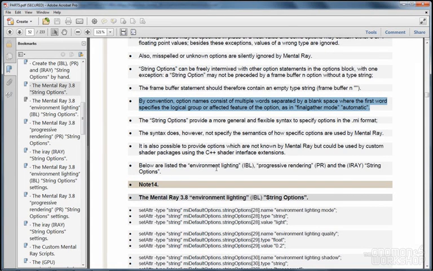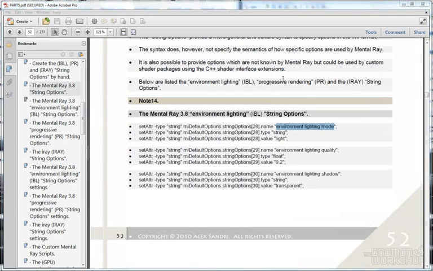Below are listed the environment lighting IBL, the progressive rendering PR, and the array string options. Let's scroll down a little bit in the PDF, and these are the string options. Actually, these are the IBL environment lighting string options. So you see these 3 lines of code.